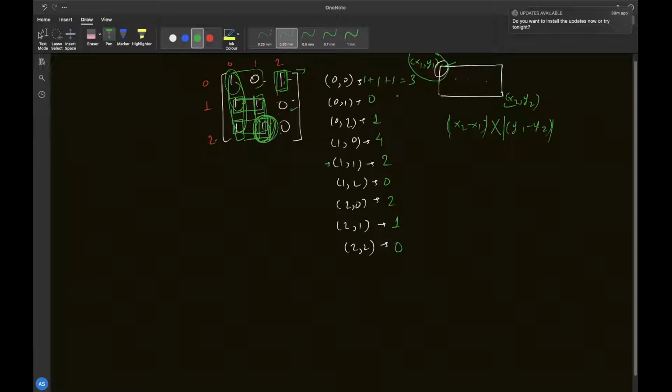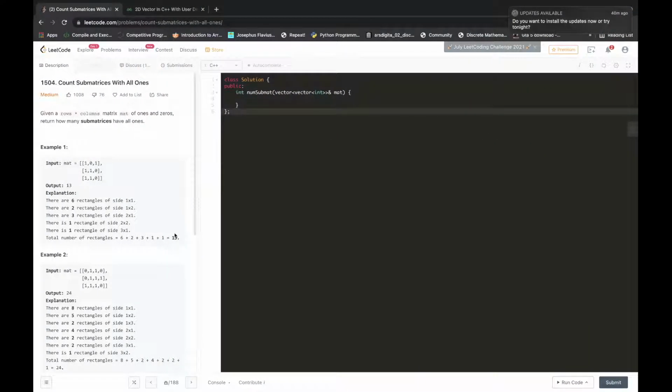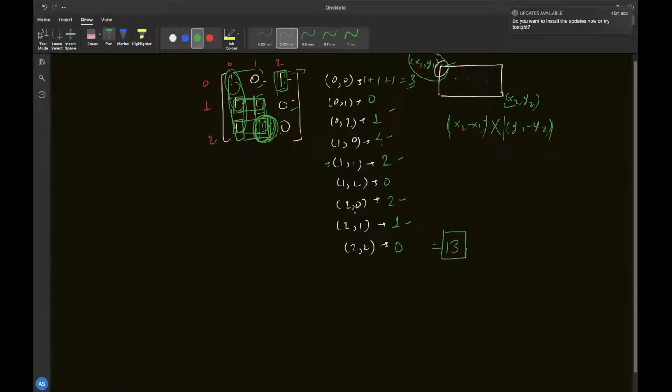So let's count the total sum we got. We got 3 plus 1 is 4, plus 4 is 8, plus 2 is 10, plus 2 is 12, plus 1 is 13. So we got a total of 13 rectangles here, and this 13 is actually our answer over here, right? So this is the brute force of finding the total number of submatrices.